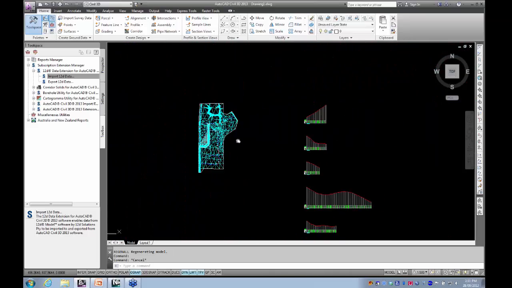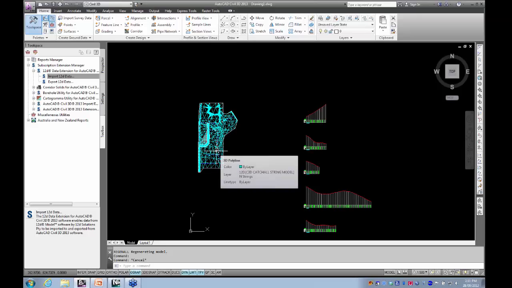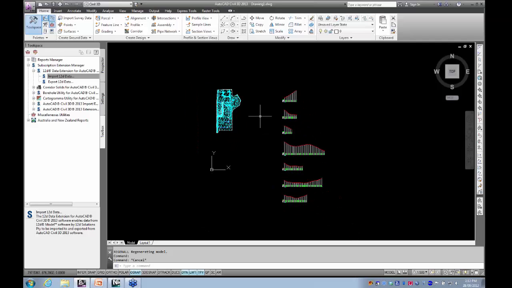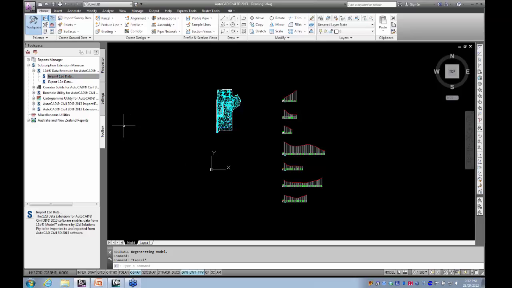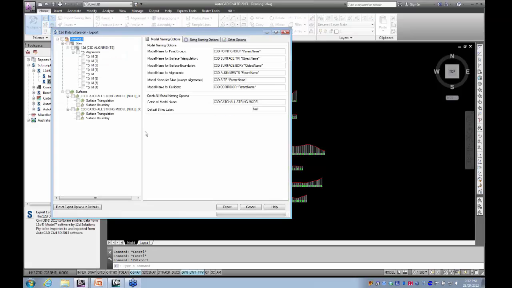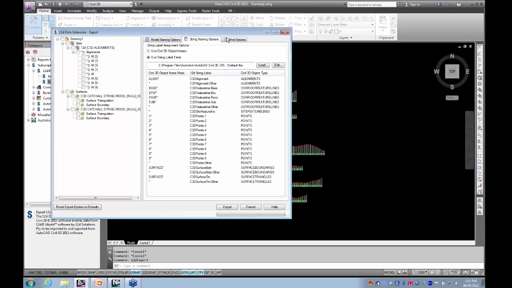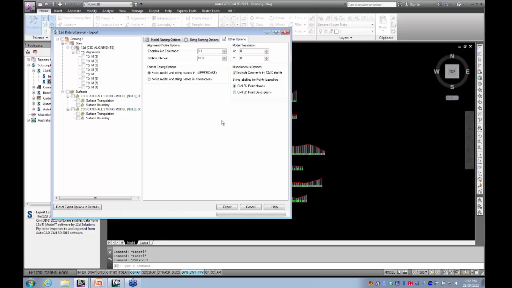Okay, so essentially that's what it does, and you can reproduce all the surfaces produced in 12D, etc., plus get your profiles and things out, which is nice. The exporter has a very, very similar structure or dialog box to the importer, with what you want to export, string naming options, and other bits and pieces you can name for going the other way.